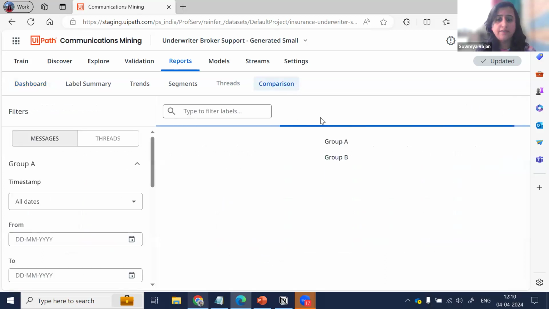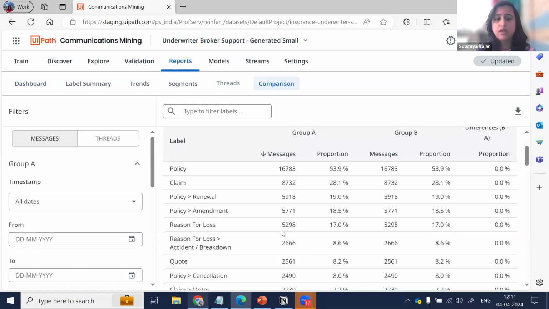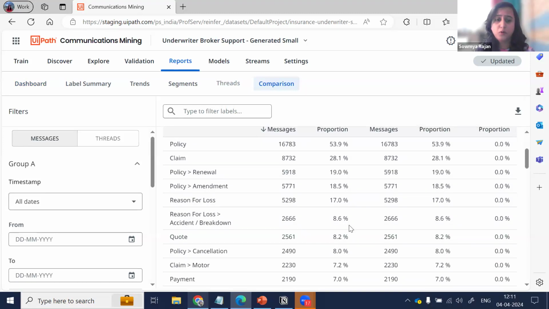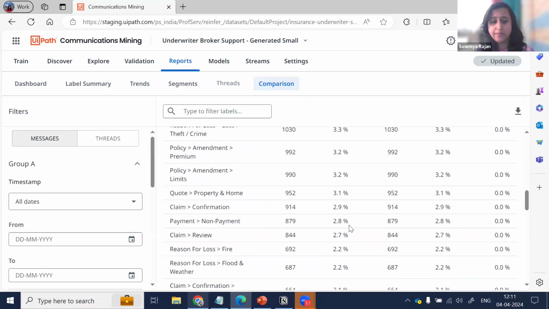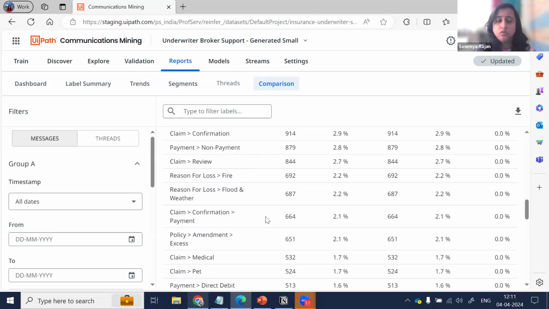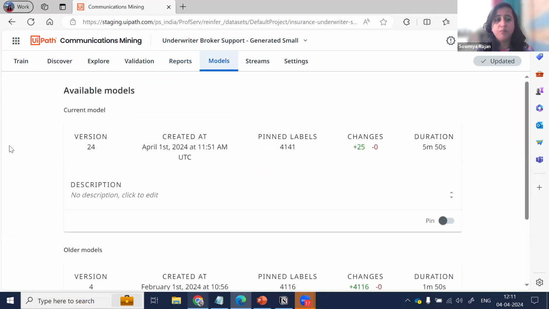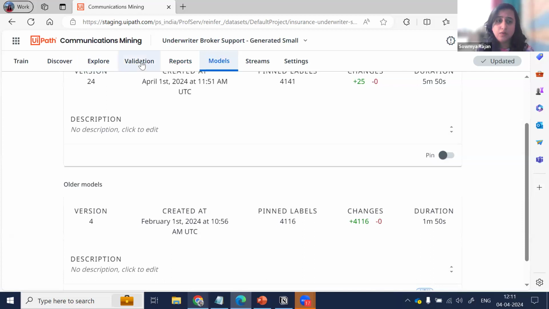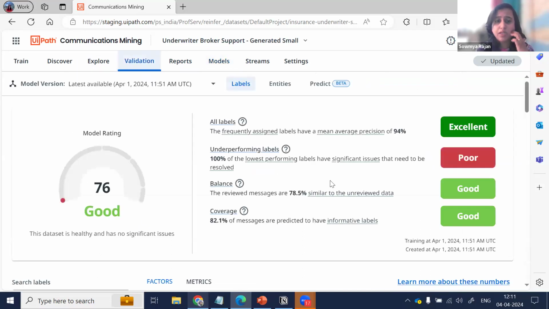And you can also have comparisons as well. You can see what the proportion is between the messages and the labels and everything. So once you are satisfied with the validation, and you have seen the reports and you are quite happy with the reports and everything, you go into the models, and you can have different models that are available. Like I said, whenever you make a change, whenever you do something with the model, there is something over here that starts getting updated each and every time.